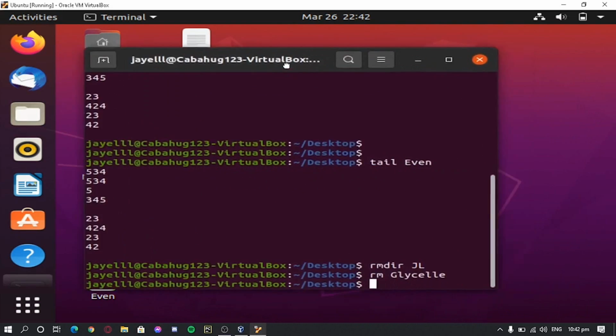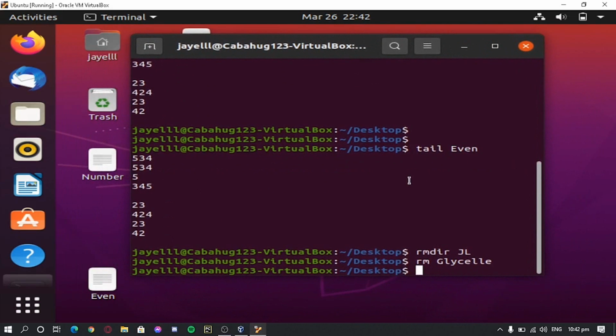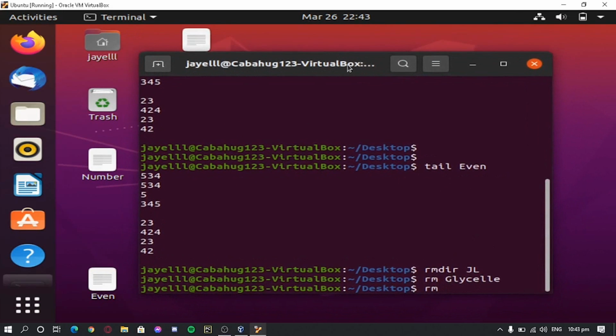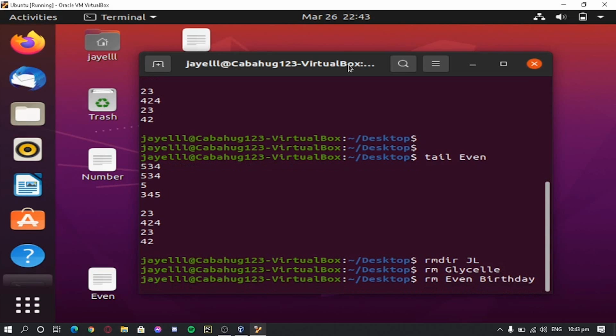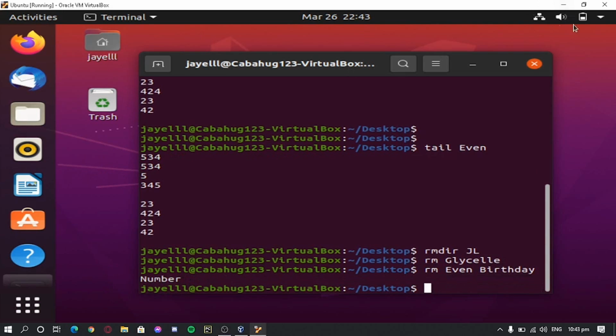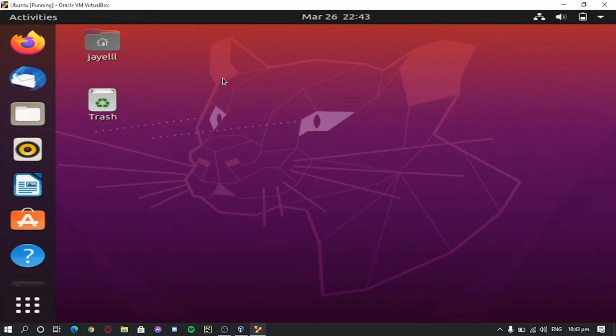Another feature of this is you can delete multiple files. For example, I'm going to delete birthday, even, and number. So now we can see that all of them have been deleted.